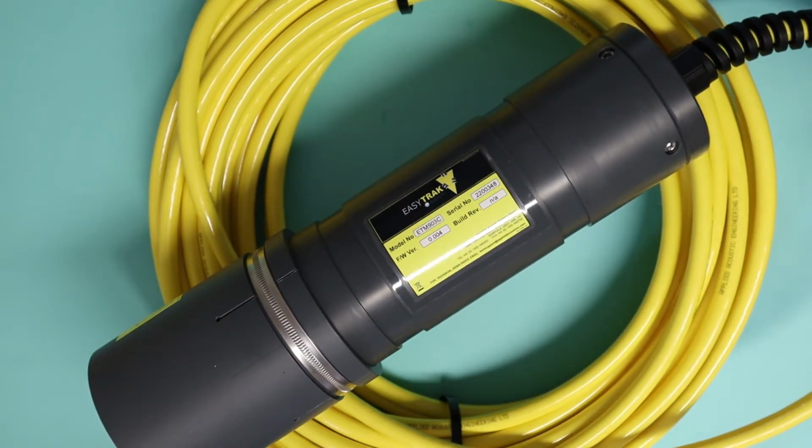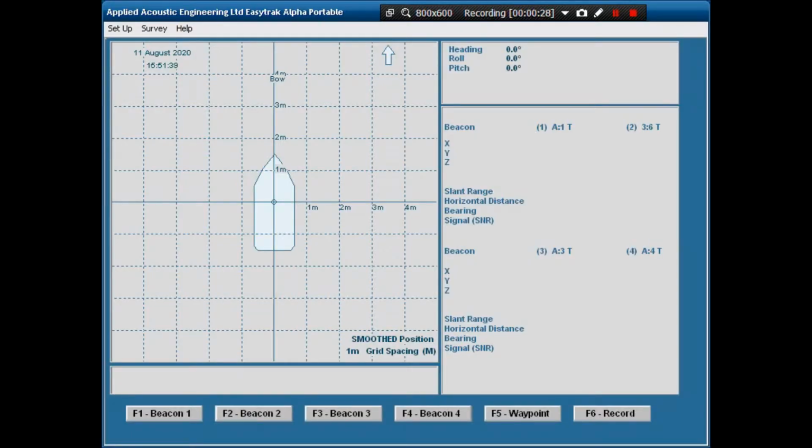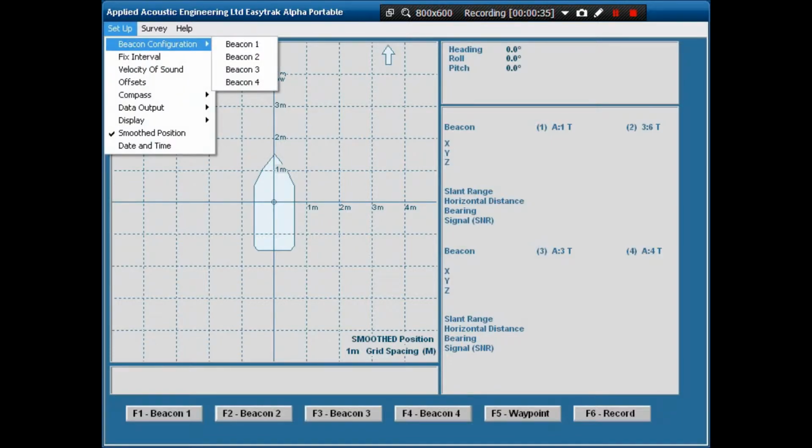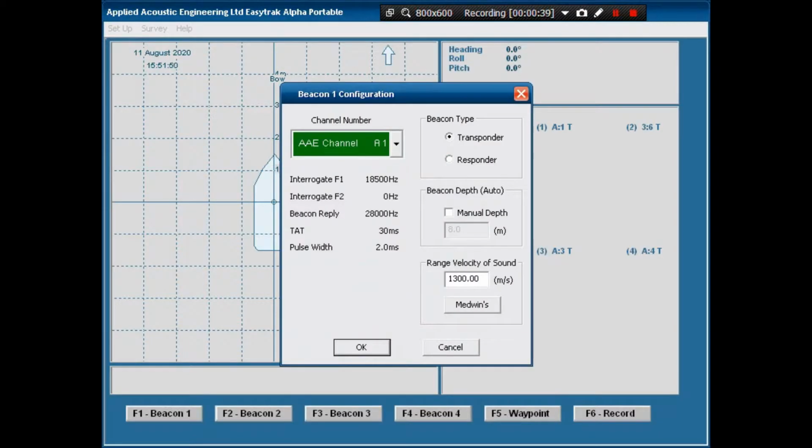We'll now move on to the software. To change the beacon channel, go Setup, Beacon Configuration, and select your beacon, in this case beacon 1. Then in the drop-down box select the channel you wish to use, and then press OK.